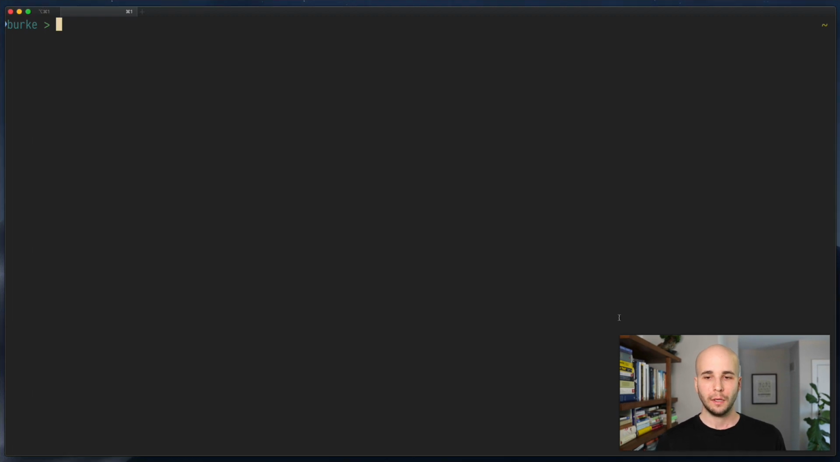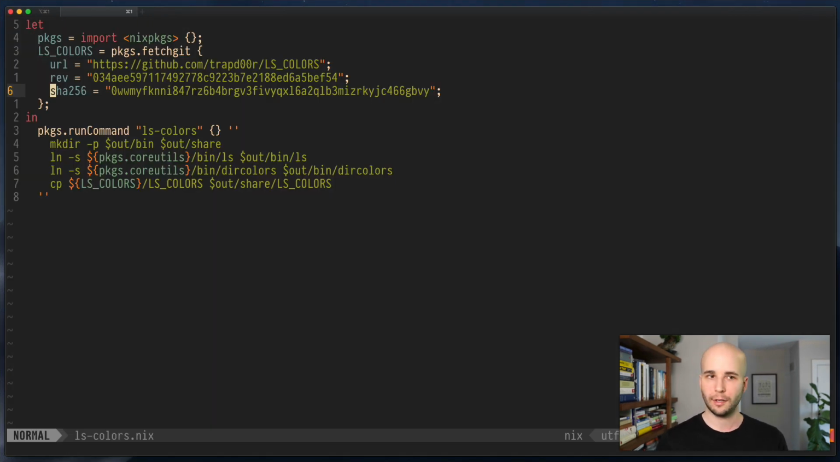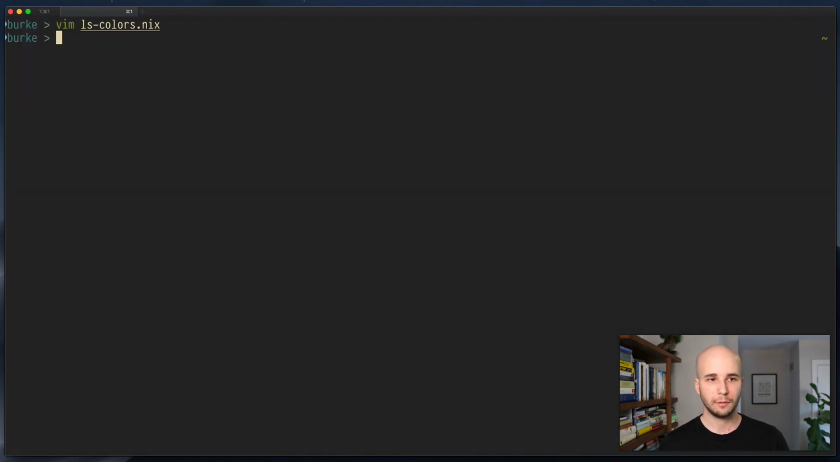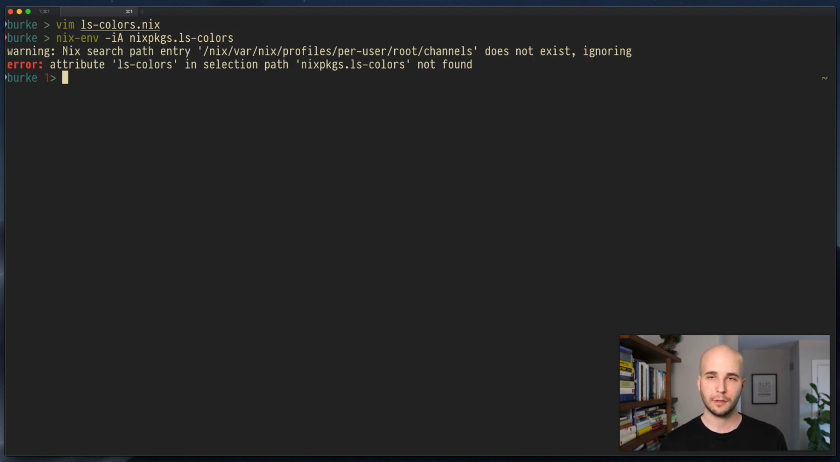So you might remember from several videos ago, we had this lscolors.nix derivation that we were using to do some stuff to make the output of ls more colorful on macOS. So what we're going to do is start an overlay for Nix packages to distribute this. So what we want at the end is to have nixpkgs.lscolors to work. And currently it doesn't because it's not in Nix packages.